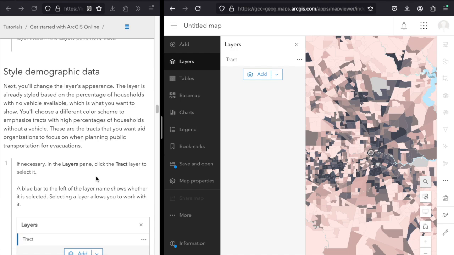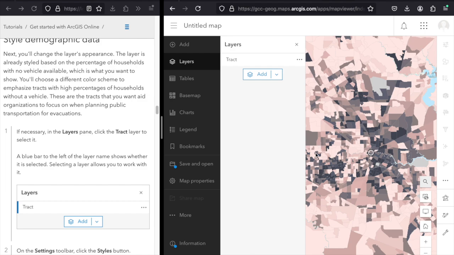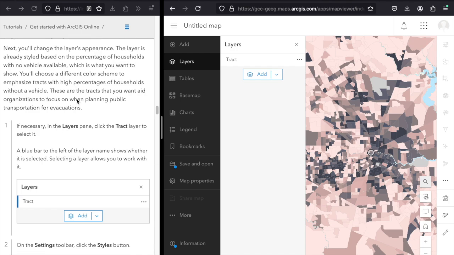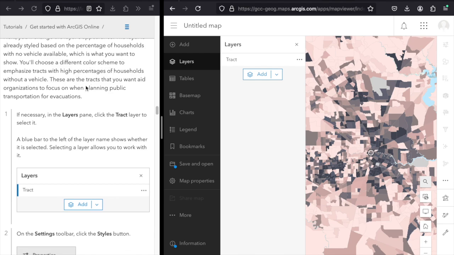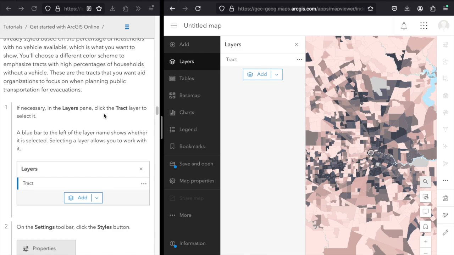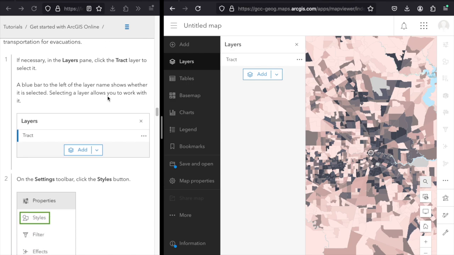Next in this tutorial, we'll be styling the demographic data. Next, you'll change the layer's appearance. The layer is already styled based on the percentage of households with no vehicle available. Again, we learned that the darker areas are the areas where there is a higher percentage of no vehicles available. You choose a different color scheme to emphasize tracts with higher percentage of households without a vehicle. These are the tracts that you want aid organizations to focus on when planning public transportation for evacuations.